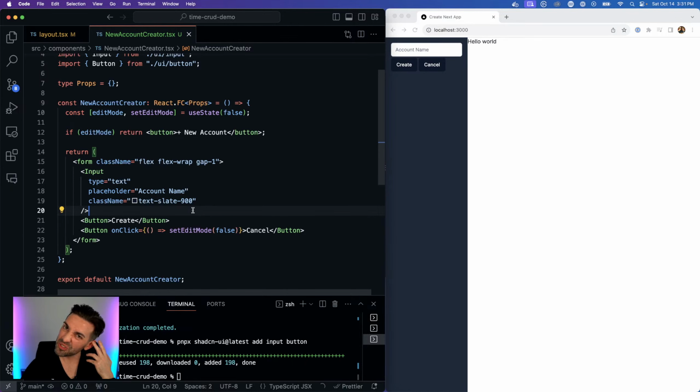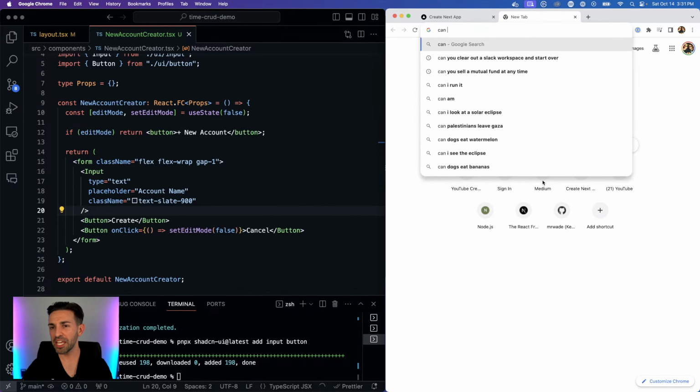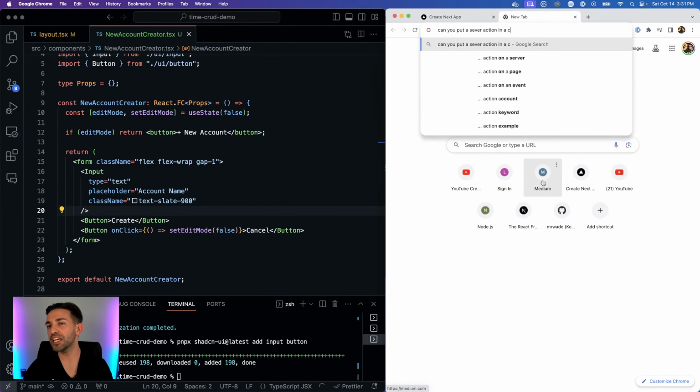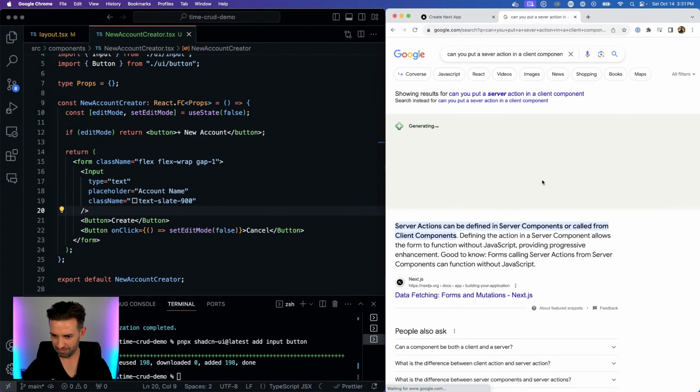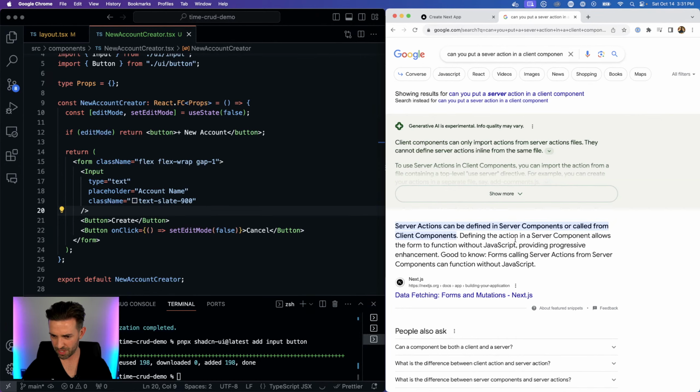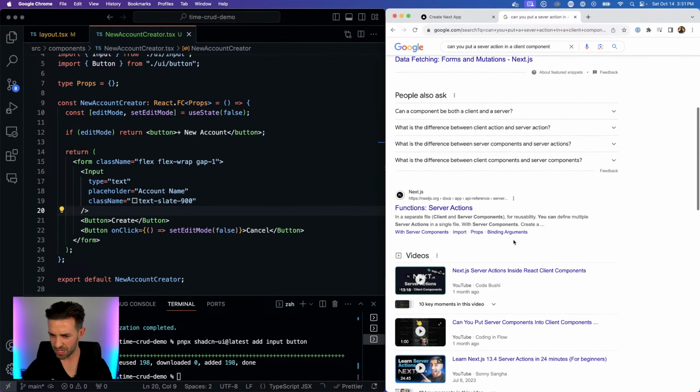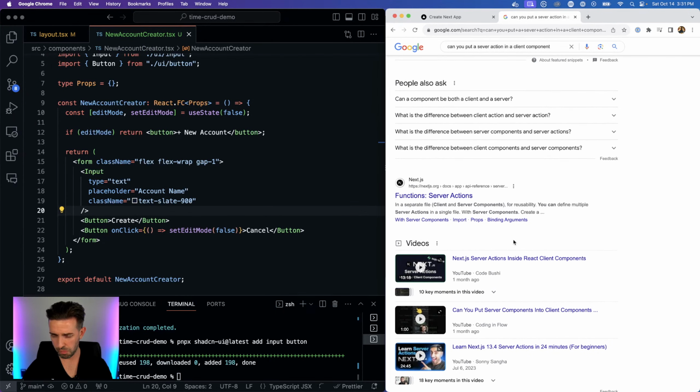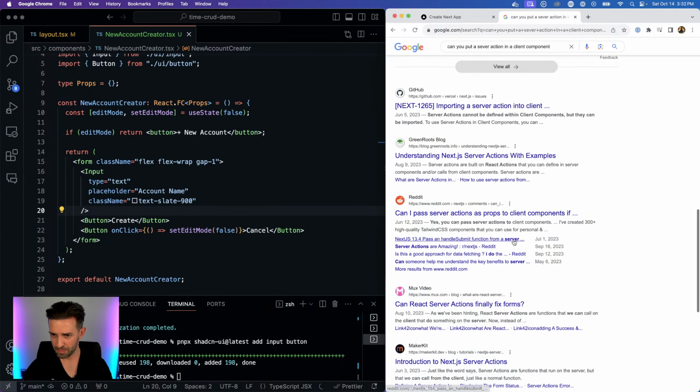Does that work? Can you add server actions in a client component? That's a good question. Is that going to fail? I don't know. I think it will work. Can you put a server action in a client component? Call from client components. I don't know if you can define it in a client component. Server actions cannot be defined within client components, but they can be imported. Okay.